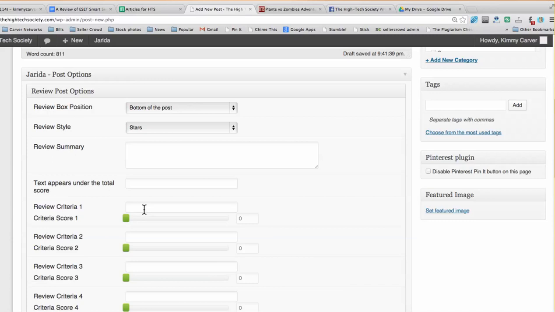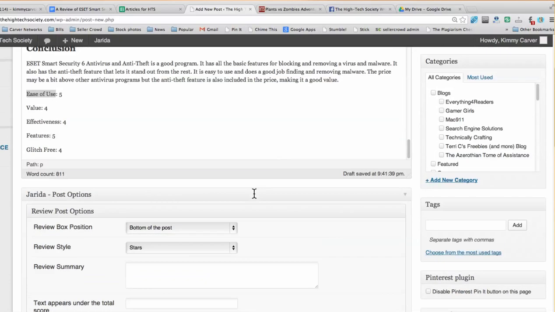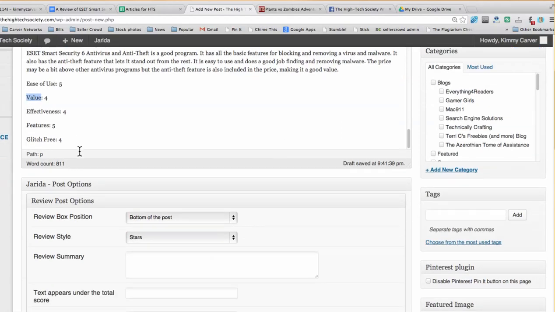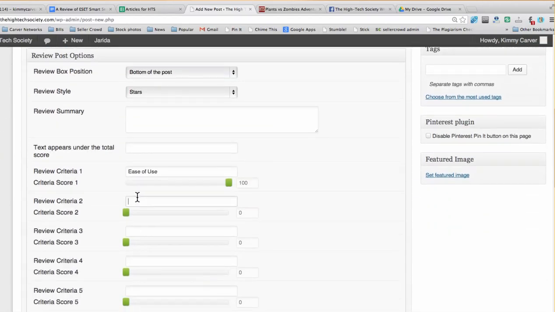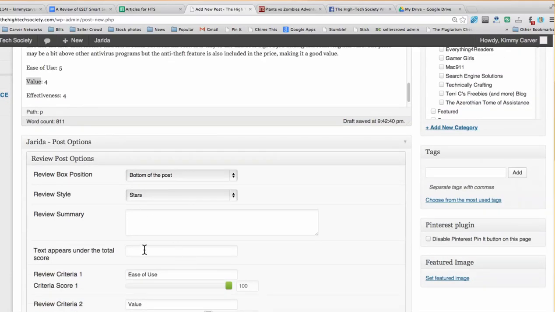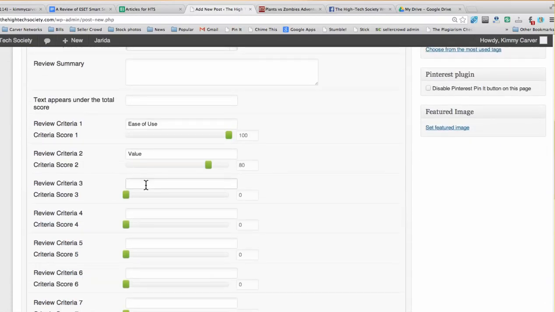So we put in ease of use. She gave it, let's see, a 5. Value, she gave it a 4. Let's go ahead and set this at about 4. So we're going to give it 80. It doesn't have to be exact. It goes on percentage. Effectiveness, she's given it a 4. We'll just do a few just to show you.